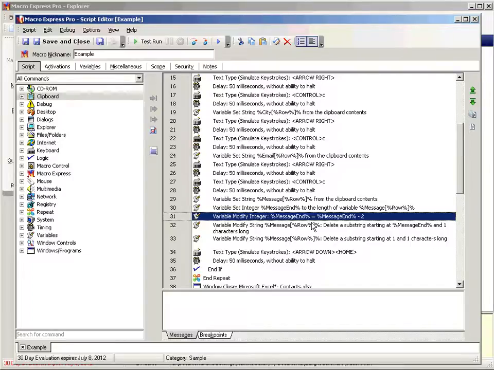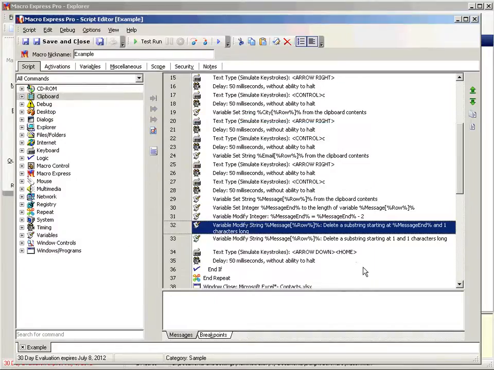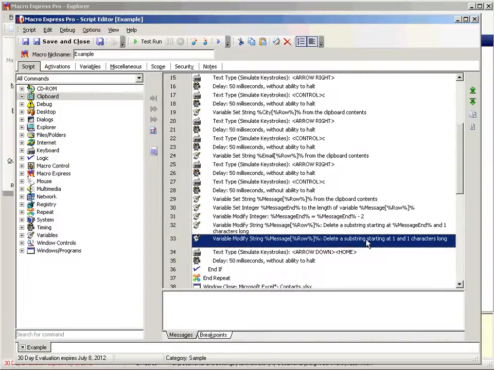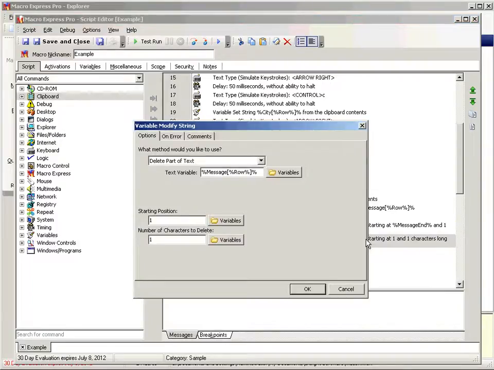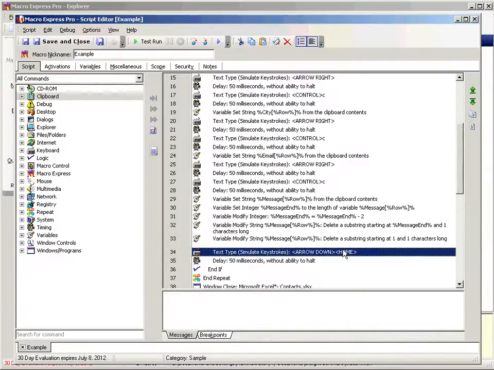Next, on our message row, we start at our message end, which is 2 characters before the end, and delete 1 character. That would be our quote. Now that the end is removed, let's go ahead and remove the quote from the first position and remove 1 character. Now our quotes are stripped, and let's go down to the next record in Excel.